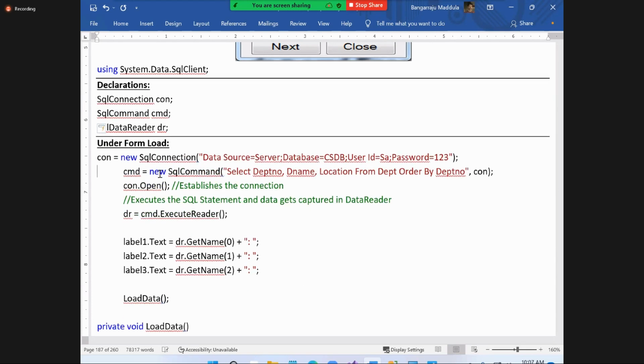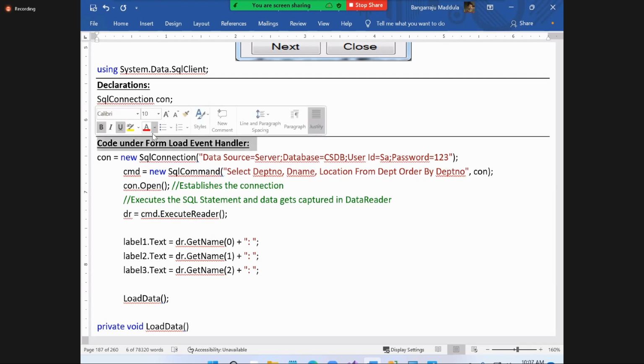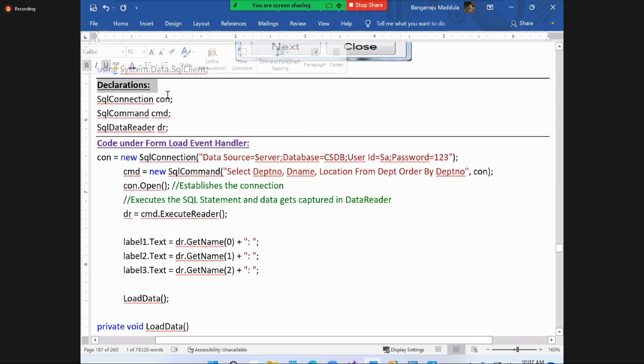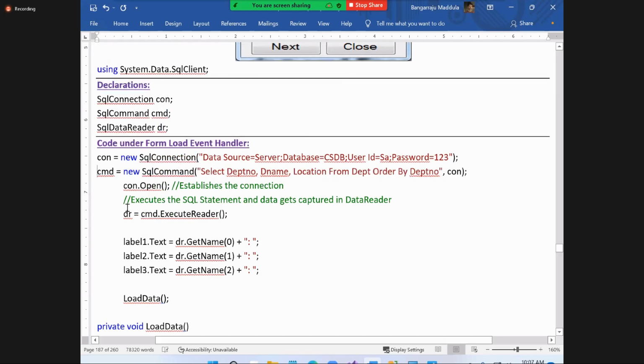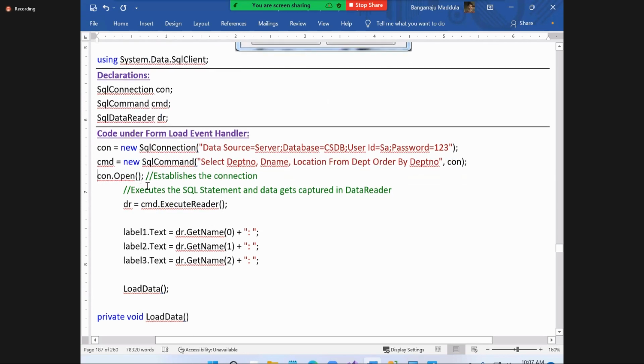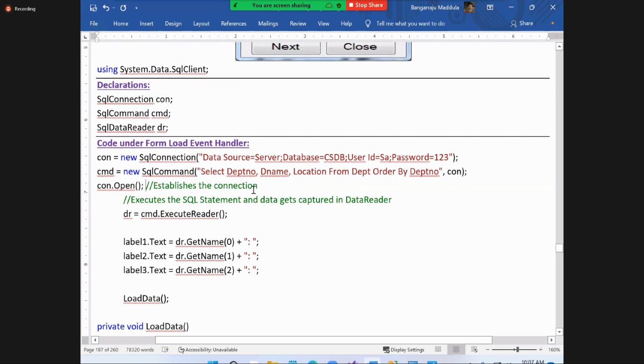What are you doing in the load event? You're first creating a connection object. Second, you're creating the command object. Third, you're trying to establish the connection.